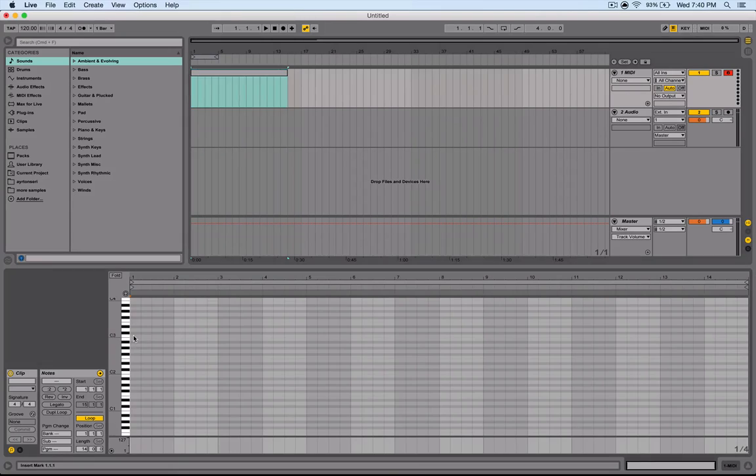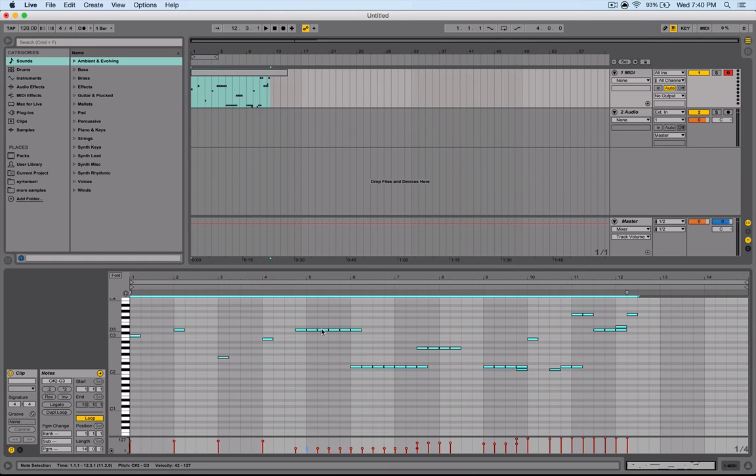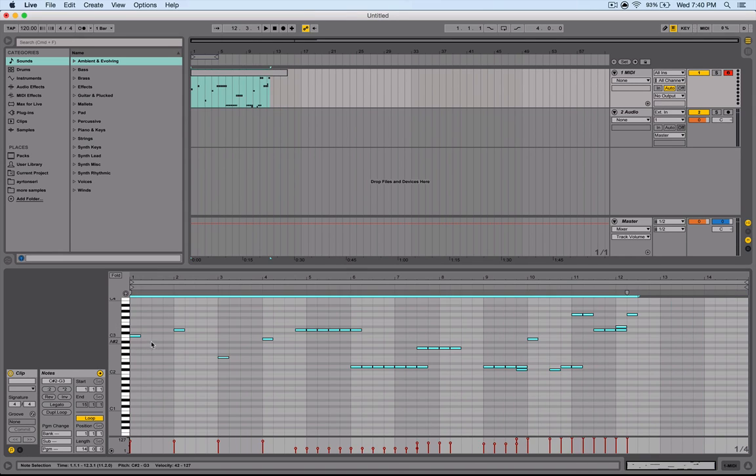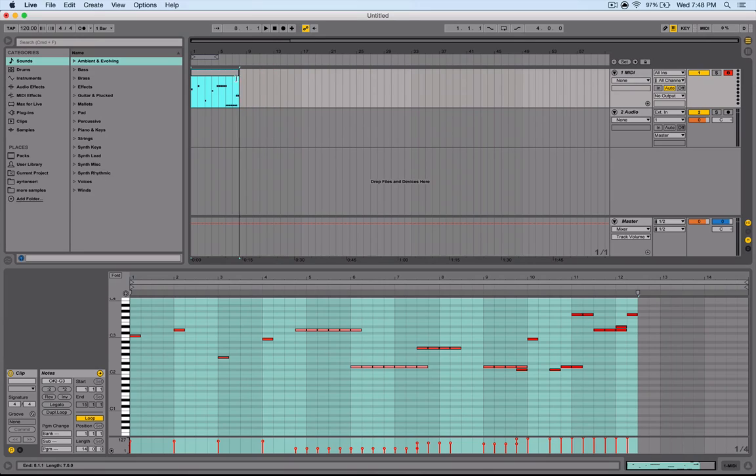Once you have drawn in notes by either double-clicking each space where you want one to appear or using the drawing tool by pressing B, you can move notes around, shorten and stretch them by dragging, or copy and paste the selection of notes you have made to a different location. Once audio clips and MIDI clips are created, they can be shortened as desired or looped if stretched outwards as well.